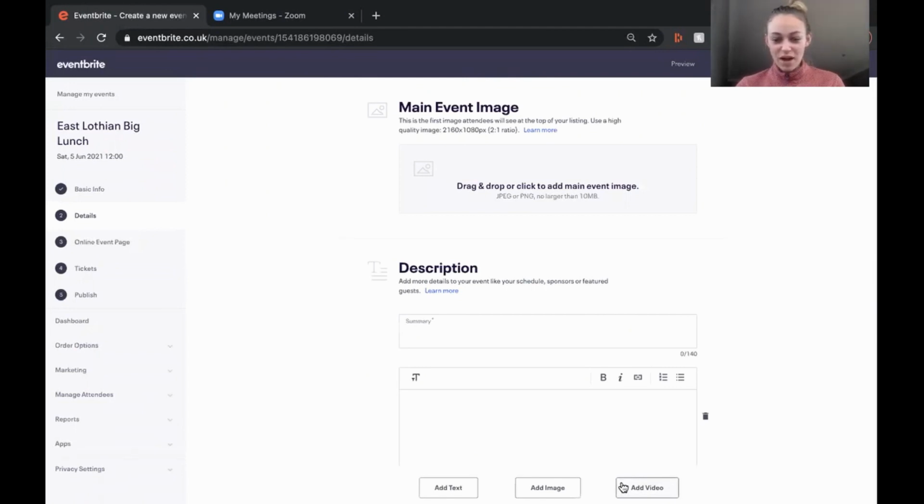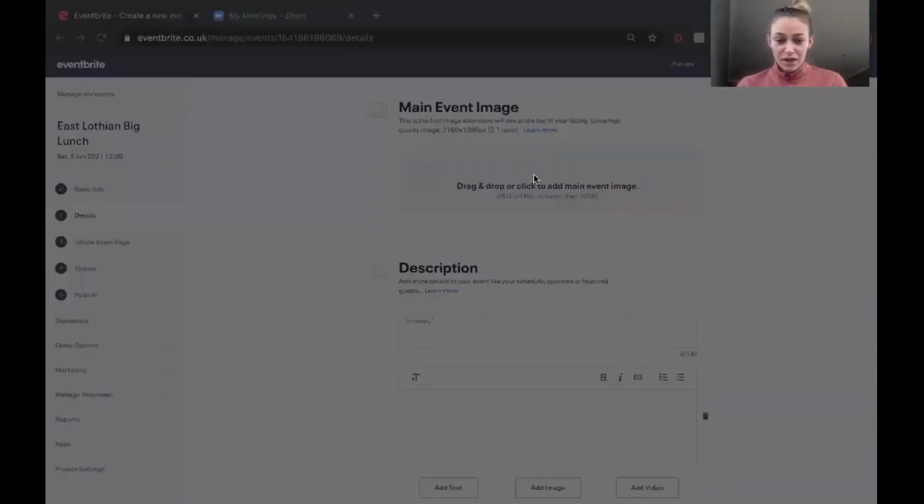Okay, so here we are now getting into the slightly more detailed bits and pieces for the event. So we will send you an Eden Communities big lunch image that you can use. I don't have one preloaded on my laptop, but I'll show you how you can add that image. Once you've got it, in your email or from the website, simply download that and click on this grey box here. And it will open up your downloads for you to add an image.